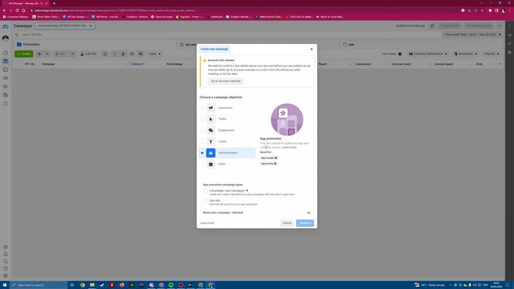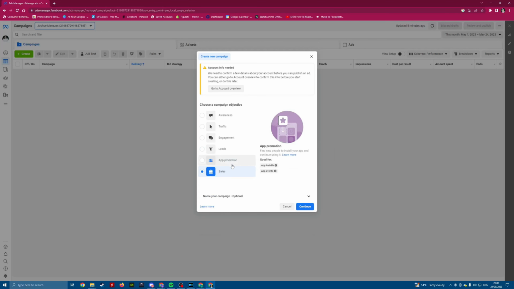App promotion, this is as simple as it sounds as well. The campaign objective to promote your app, whether it be app installs or app events. Then we have sales. It's as simple as it sounds as well. So we can say driving online sales. This is generally as a result of e-commerce, or Facebook has the option to check out within their platform as well. But generally, we are going to be pushing traffic to the website and ensure people are converting there.